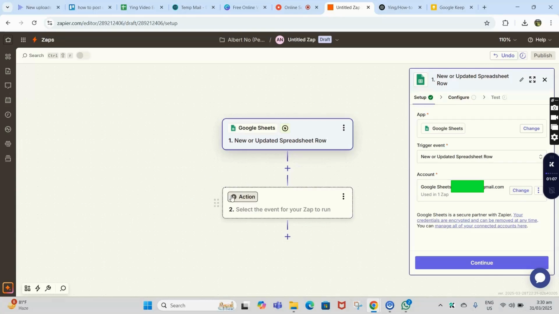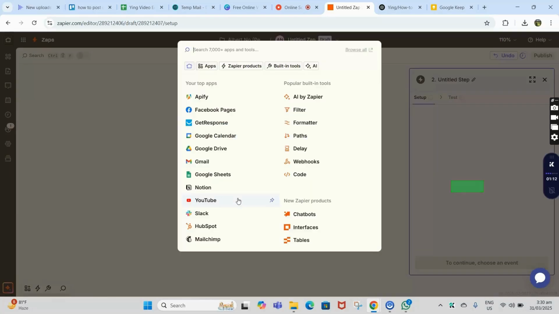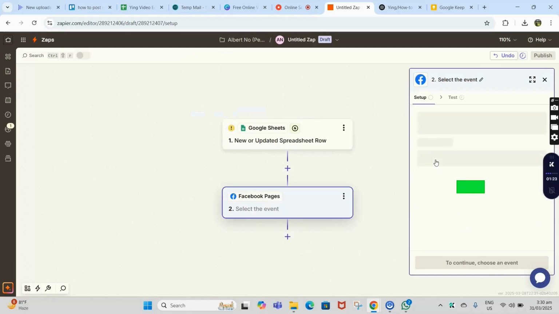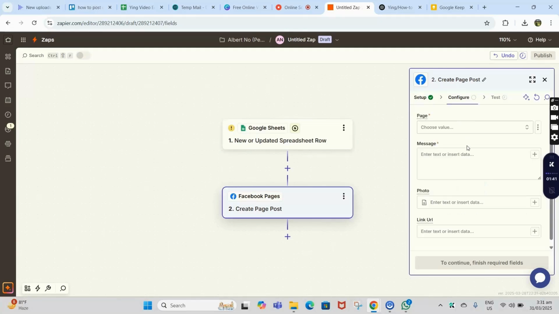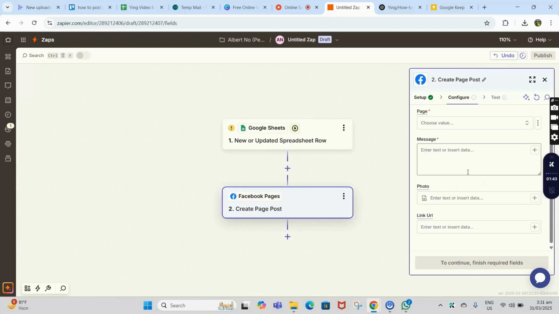And then step 2, click Action, and then choose your preferred social media app, for example, Facebook pages, and then choose your preferred action event. On this part, click Sign In or Change button to log into your Facebook page account. Then click Connect, and then fill out all the necessary information that's on the screen.